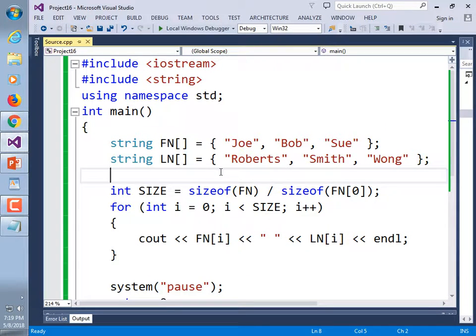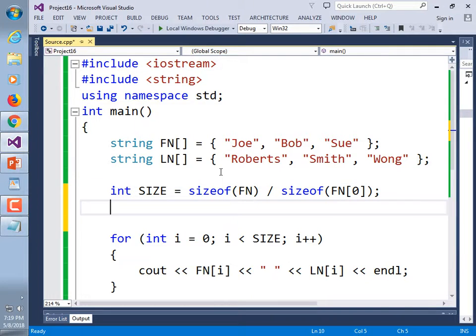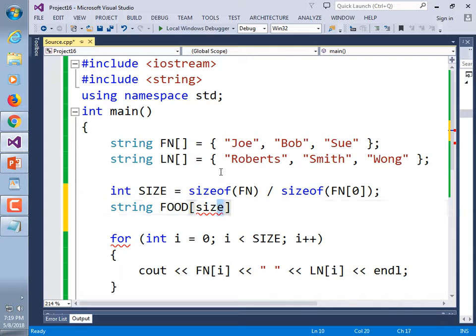So I'm not going to actually do it, but I'm going to declare one more array of that size that we could then fill in with foods. So after int size, I'm going to do string food, angle brace size, except size needs to be in caps.